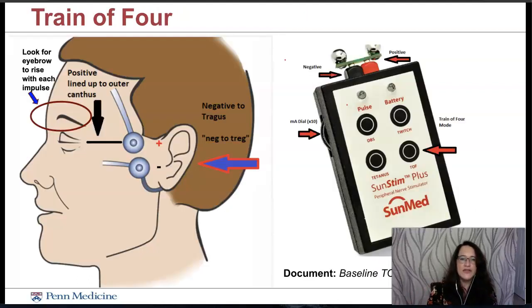Here's a picture of the train of 4. Placing it always is a little bit of an issue. They used to say red and black, and then they took those pictures out, but we're really looking at the landmarks being the tragus and the outer canthus of the eye, those two things. So I'm going to say neg to treg. The black or the negative one should be at the tragus, the part of the ear that comes out closest to your nose.